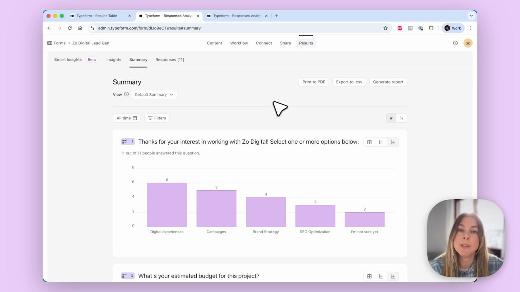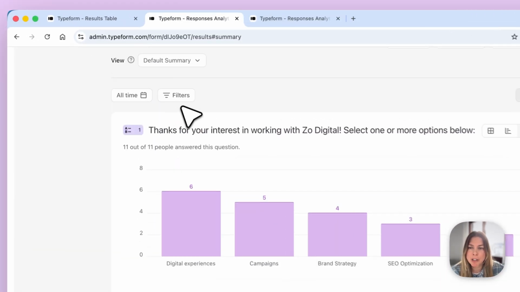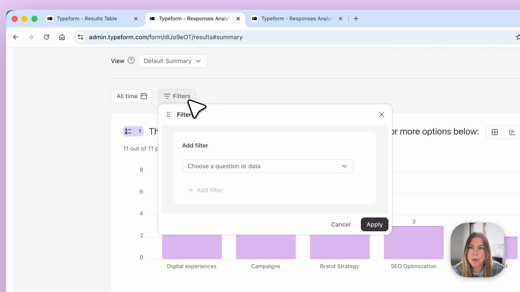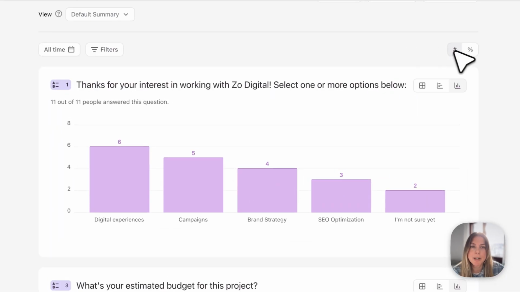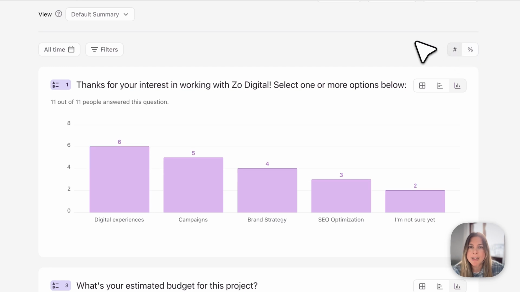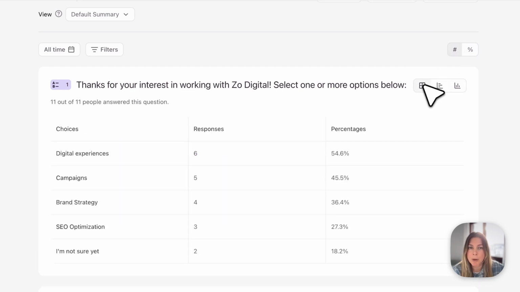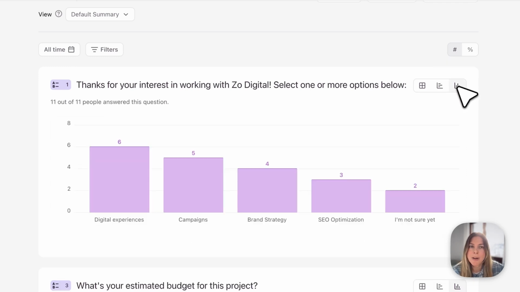So the summary tab does what you would expect, which is to summarize your questions on a question by question basis. So here, as you can see, it has the same filters before, so you can change the filter or the date range that you want to see your data. And then here at the moment, this is in absolute numbers, but you can also show the percentages if you'd prefer to see the percentage. And then again, you can change the view here. So maybe you want to see it in a table, or you want a different style bar chart. So the vertical bar chart here is the default.